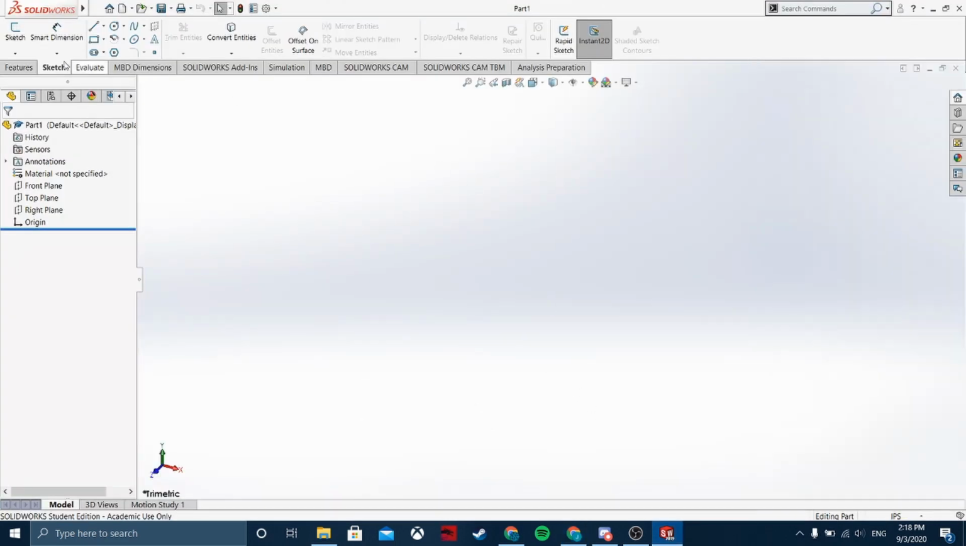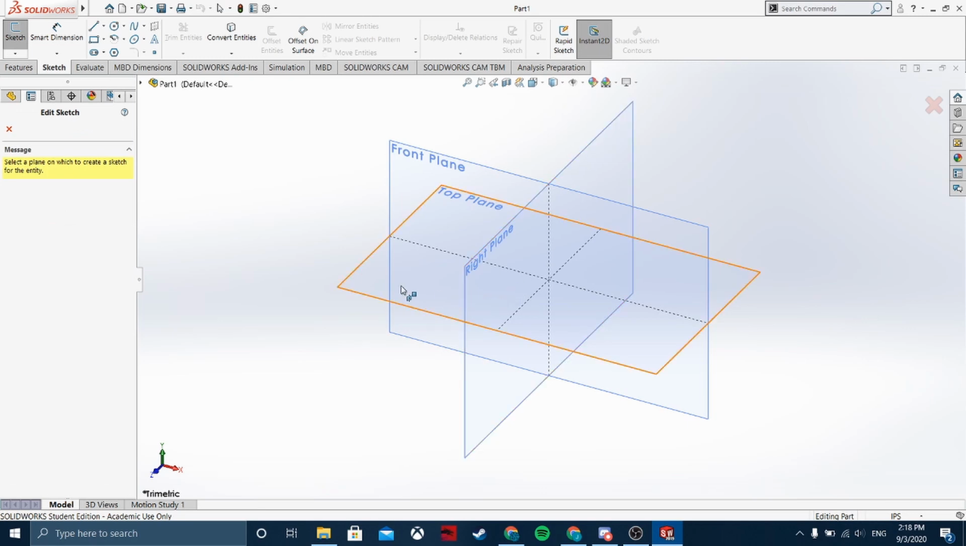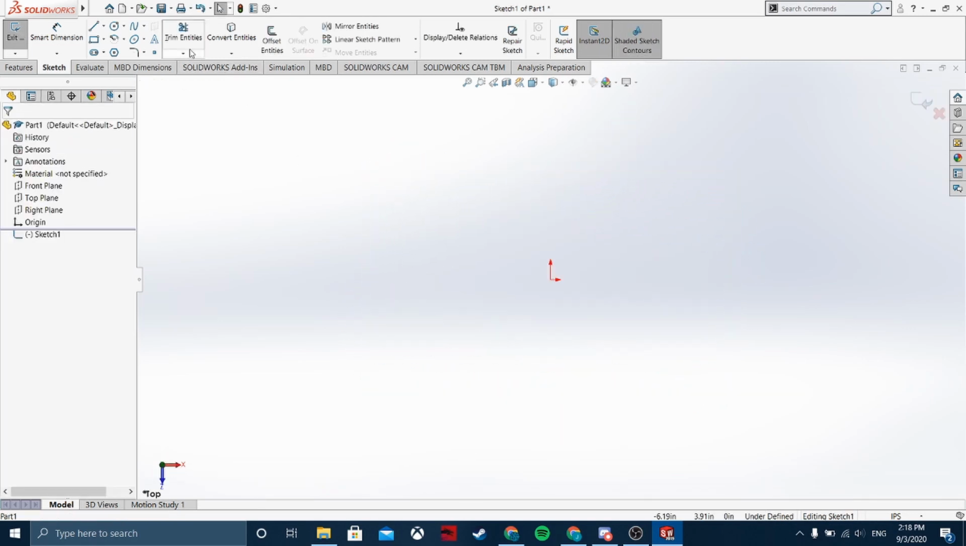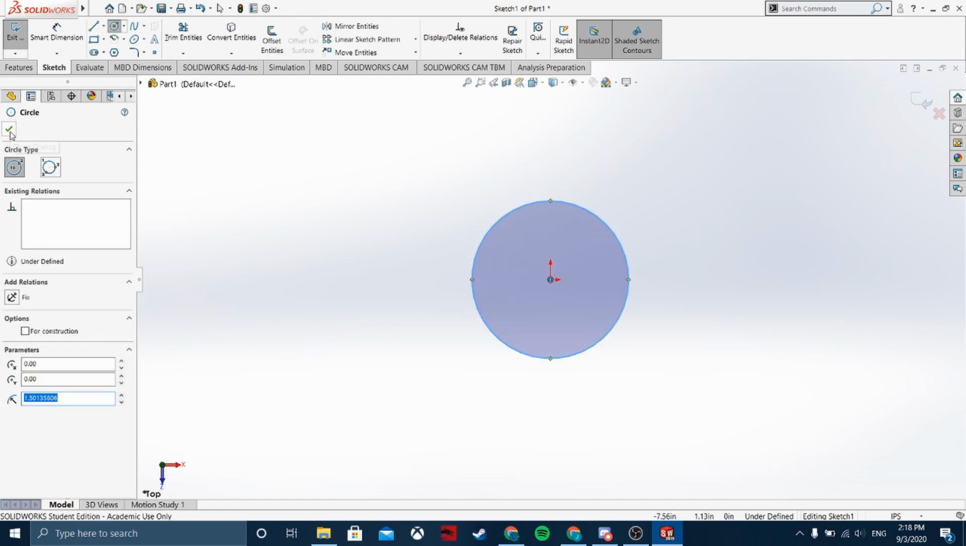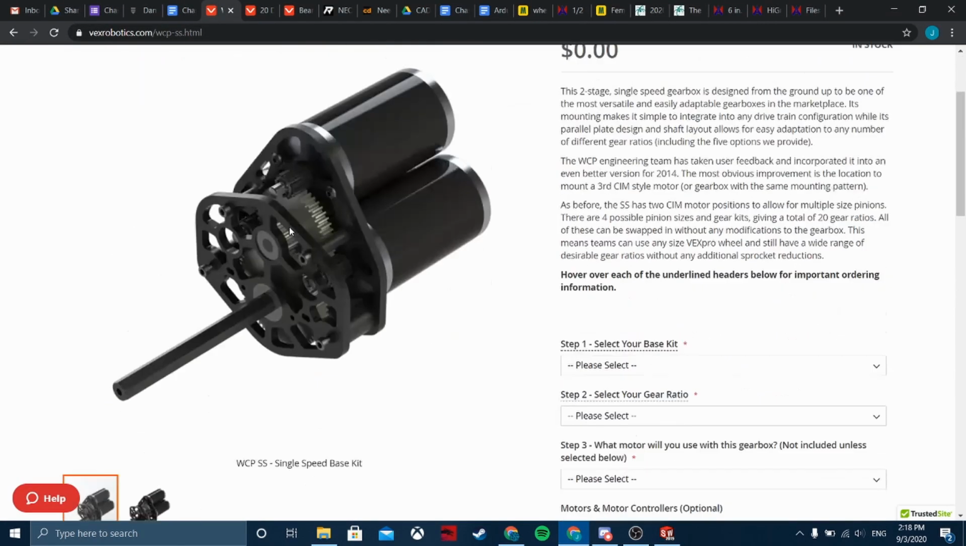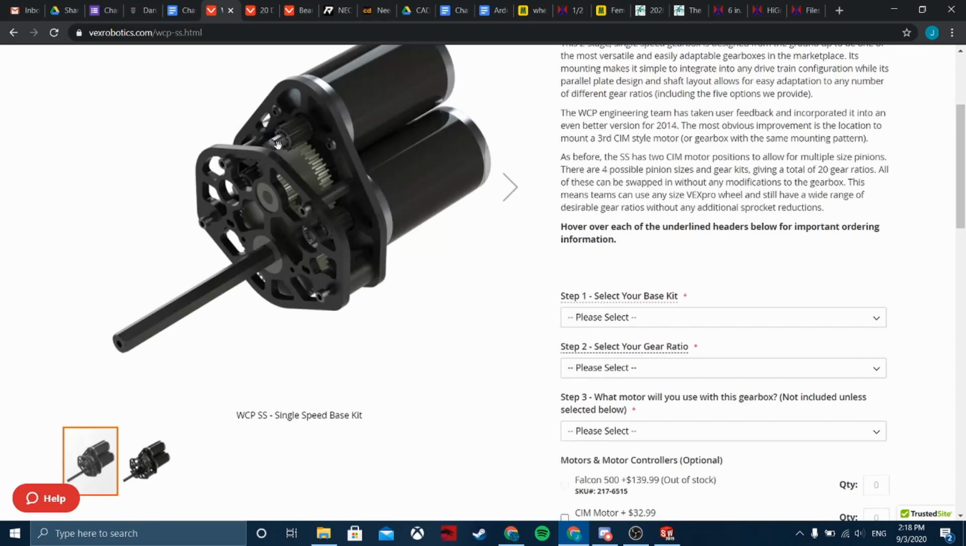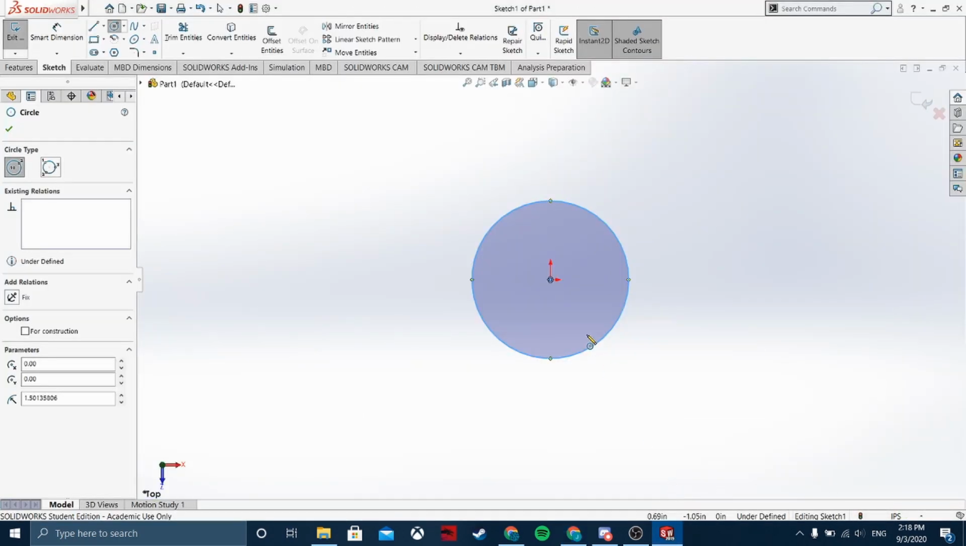And so we're going to sketch. Choose a plane. It doesn't matter what plane you choose. I'm going to draw a circle right here. I like to use this circle as my 50 tooth gear because, if you go back up here, this 50 tooth sits kind of in the center of the gearbox, so I like to center that at the origin just to make things easy.